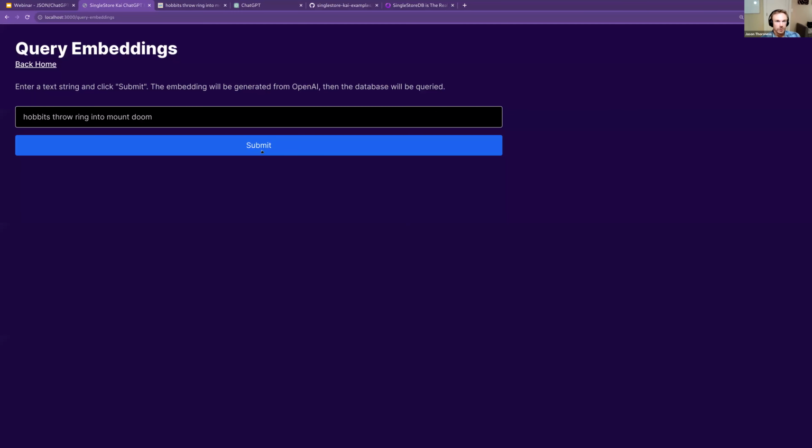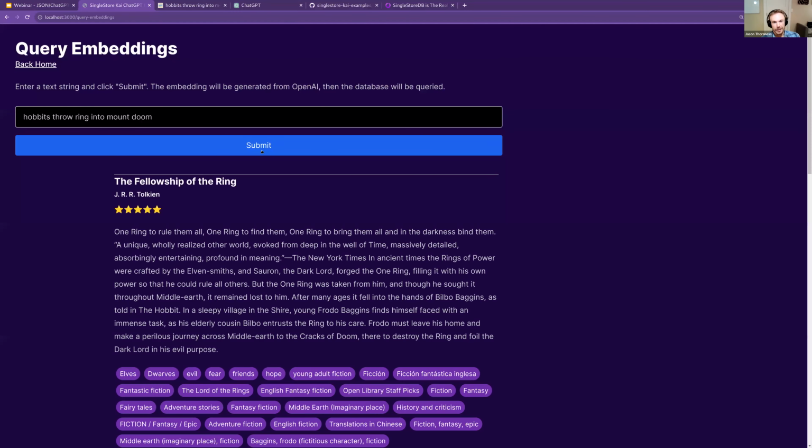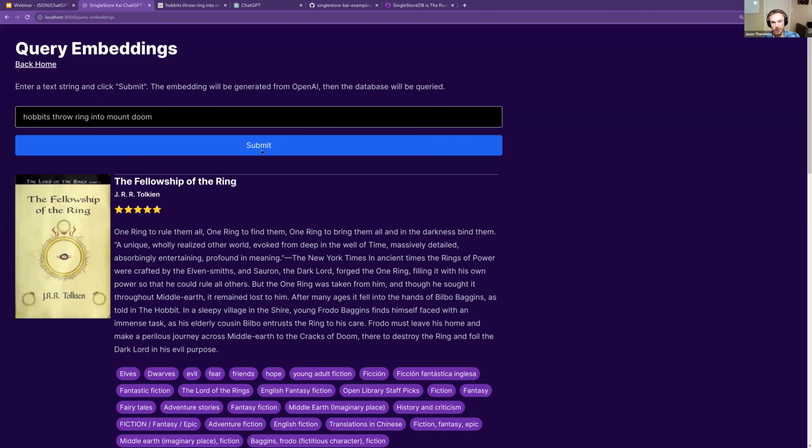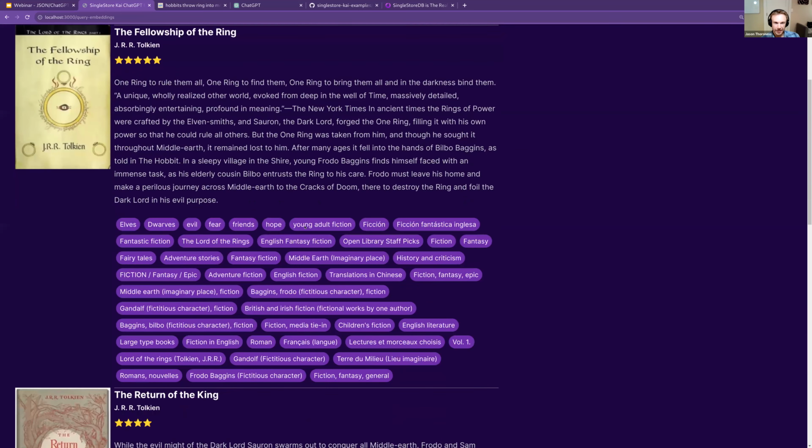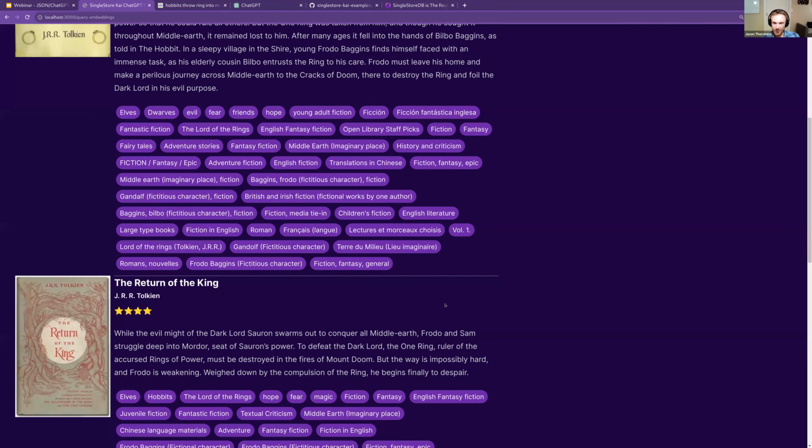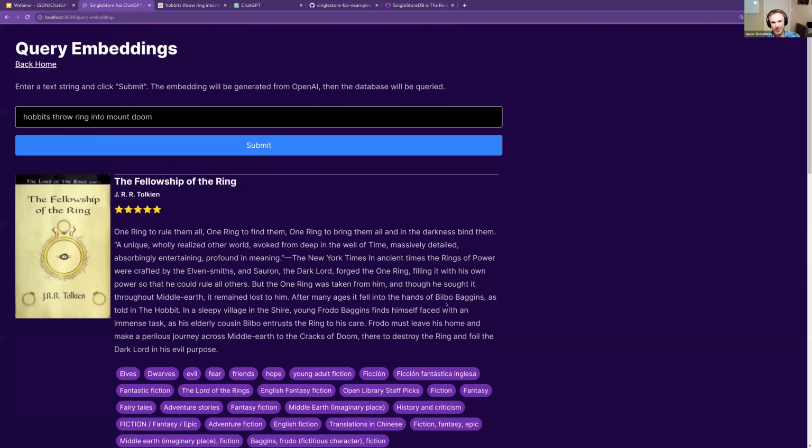So, hobbits throw ring into Mount Doom. And there we have the Fellowship of the Ring as the top result. I think, yeah, Return of the King is the one where they actually throw it, but it's sort of what I was looking for. And so you can see that by looking at the meaning behind the text rather than the actual words, using these semantic search features, it can be a more relevant search experience.